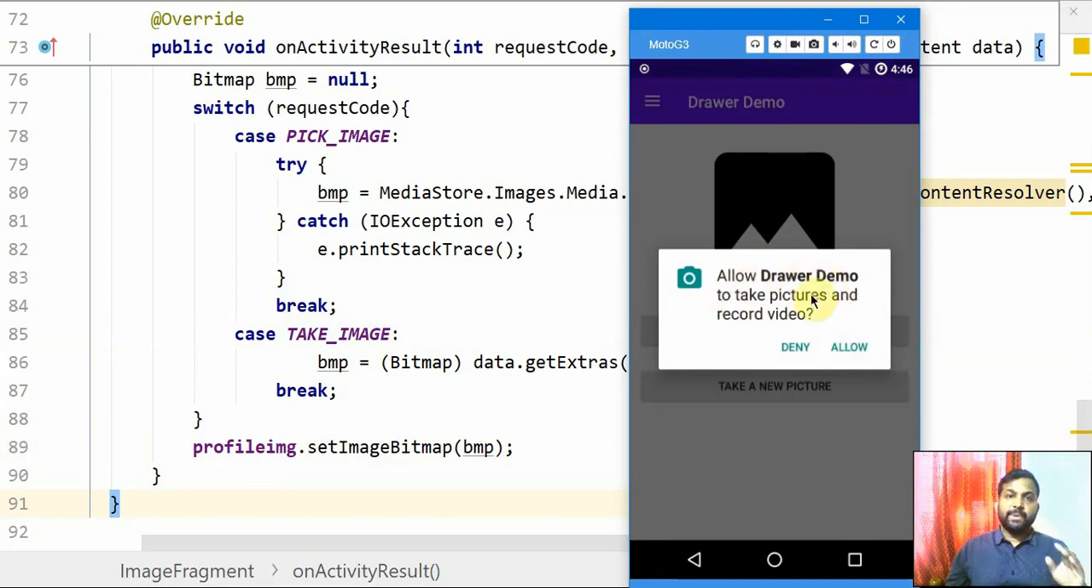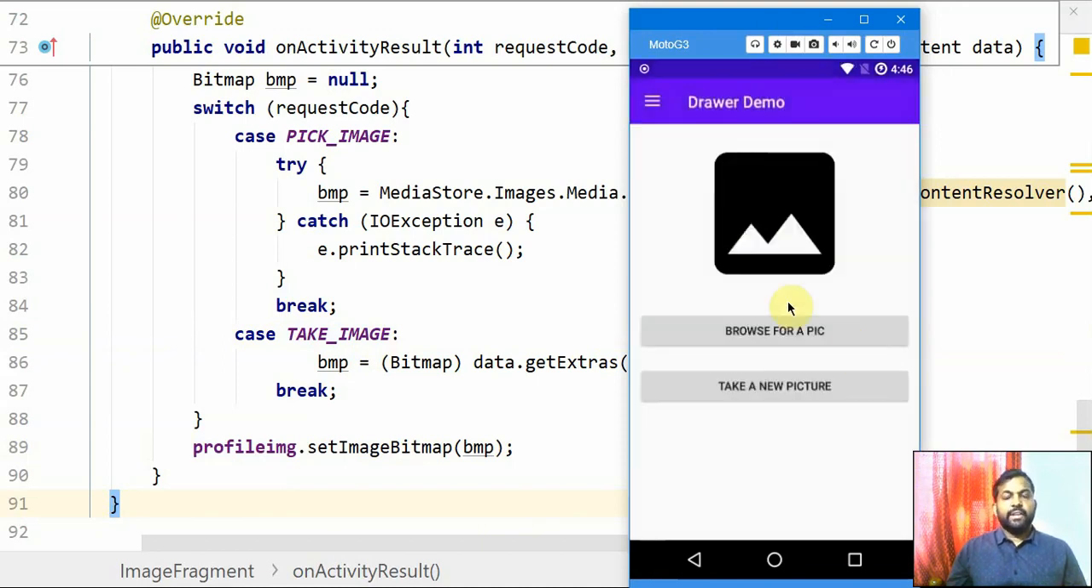If you have asked permission to access the camera of your phone, whatever the camera can perform is also permitted to you. Like for example, a camera will be used to take pictures, also to record video. I'm going to click on allow and our app is ready. So now I've already done the browse for a pic. So let me just do the next one, take a new picture.